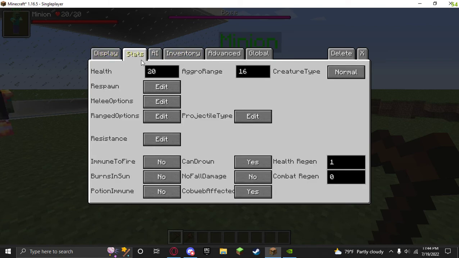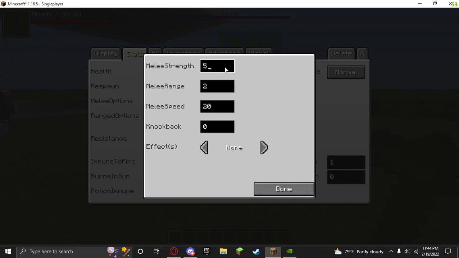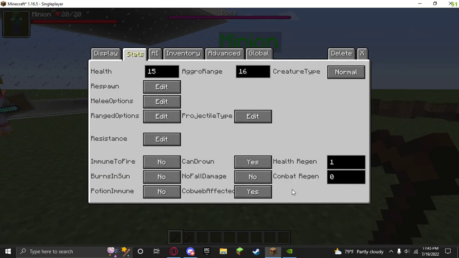Stats. Health. It's a minion, so make it 15 health. Melee options. Melee strength 3. Effects none. Keep all this stuff. Melee speed 15. Melee range 1. Drown, just keep it normal. Aggro range. Let's do 15. Let's make it lower.